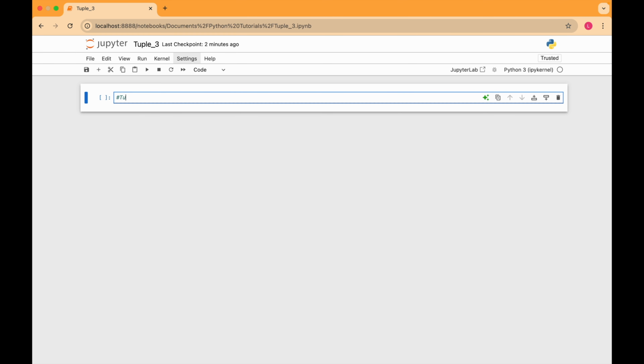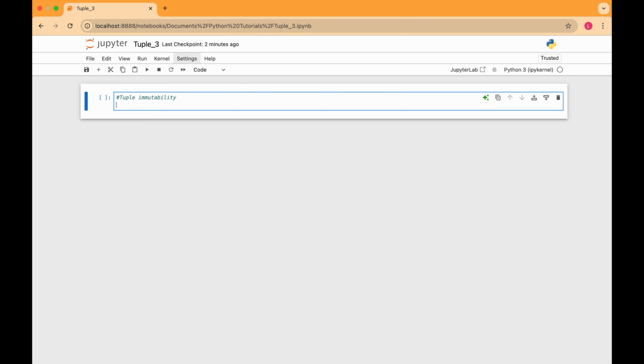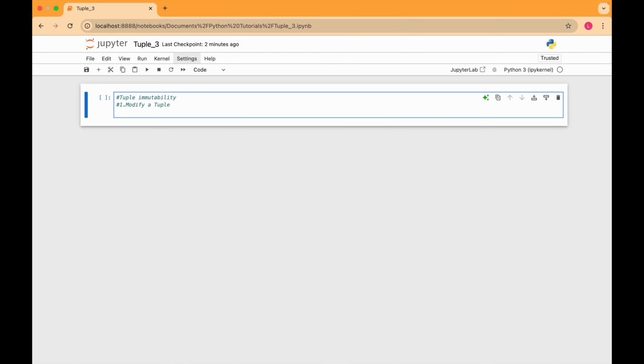Tuple immutability. Now let's practice modifying a tuple. Number 1, modify a tuple. So first we will create a tuple named animals, and then I will give some names of animals like dog and then cat and let's say rabbit.